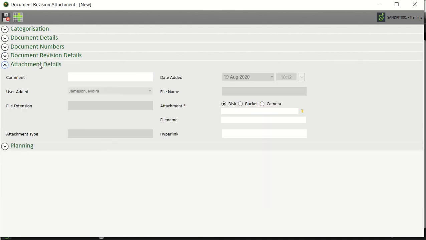Attachment details. This is where we attach the digital file. Any digital file type can be attached here. There are three options when attaching a file: disk, bucket, or camera. Let's select disk, which is from your hard drive.